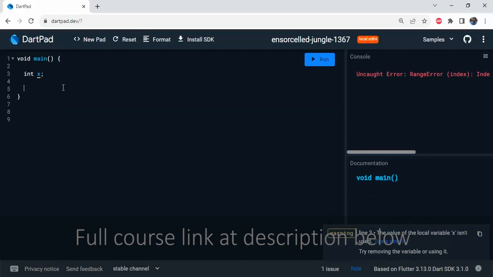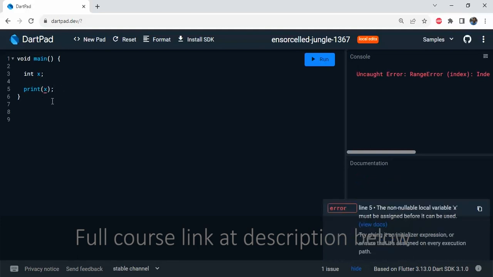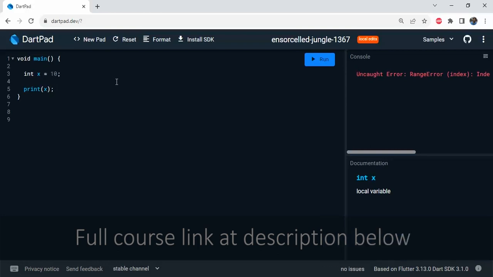So if I now try to print the value of x, I think now the compiler should show an error, and it says almost the same thing, that the non-nullable local variable x must be assigned before it can be used. So it lets me declare a variable without any assignment, but whenever I try to use that variable, it says that I cannot use it unless I assign a valid value inside it. Now if I assign anything, for example 10 or any valid integer value, now we know that we can actually print the value of x.